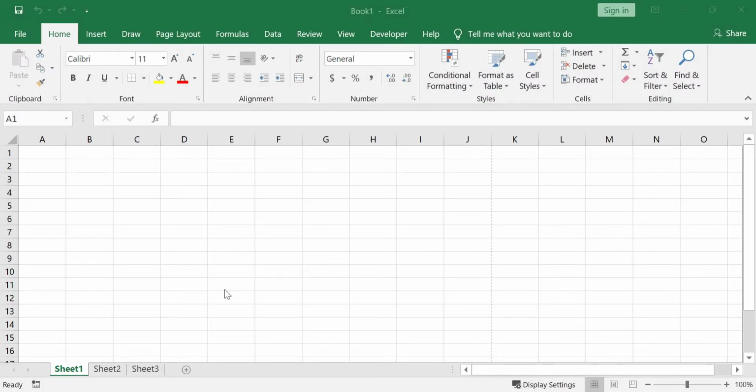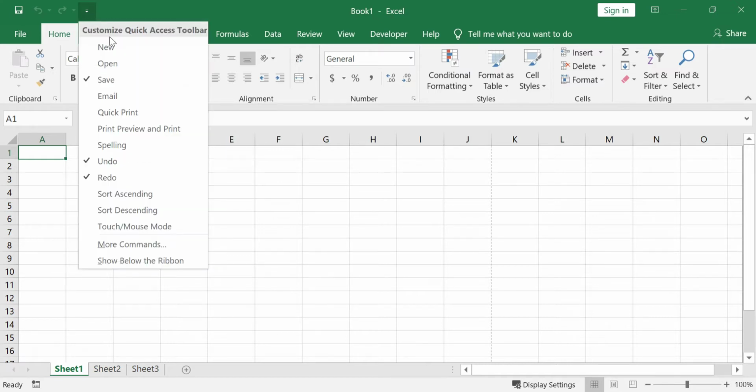Okay, so now that we're back in our worksheet, let's talk about the quick access toolbar. In the toolbar, by default, there are 3 actions. One to save your file, one to undo your last action, and one to redo your last action. If you want to add actions to the toolbar, you can click the drop down here and select the action that you want to appear. I'm going to click on Print Preview and Print to add it to my toolbar.